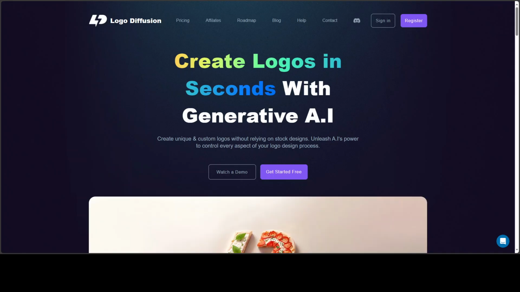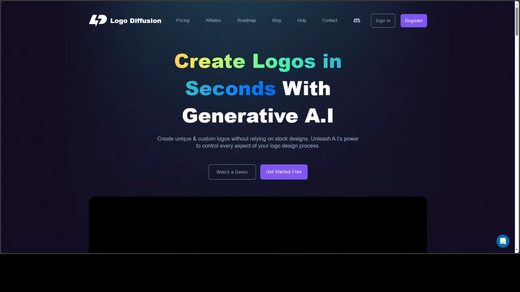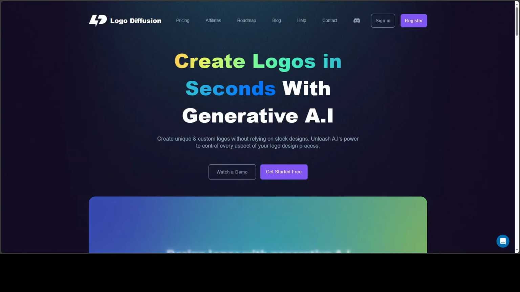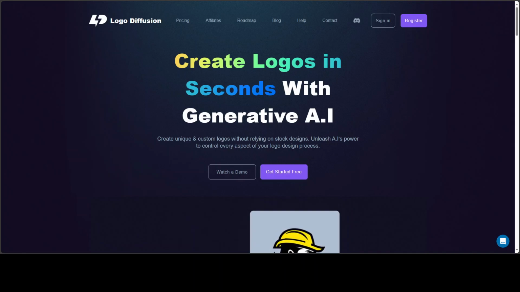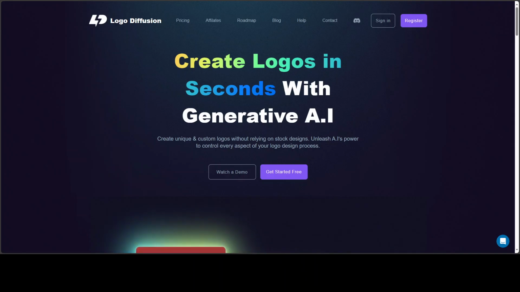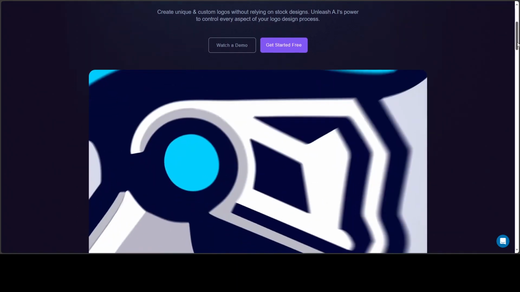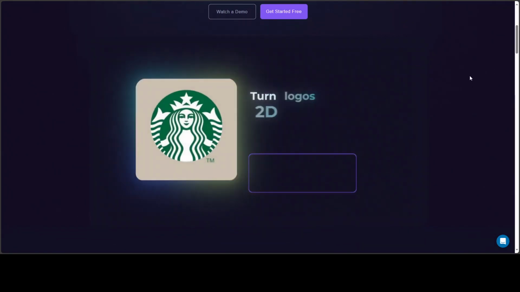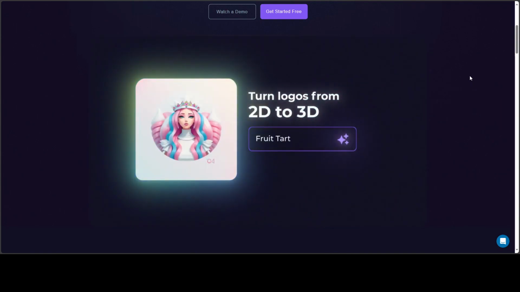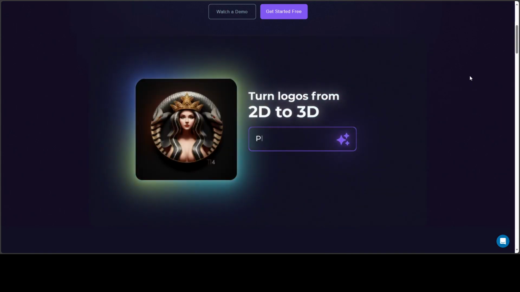In this video, I'm going to show you this very fascinating, easy to use tool from Logo Diffusion through which you can create logos within seconds by using generative AI. I'll drop the link to their website in the video's description so that you can play along. And their website is full of tips and tricks and a lot of things which you can simply use in order to create your logos.